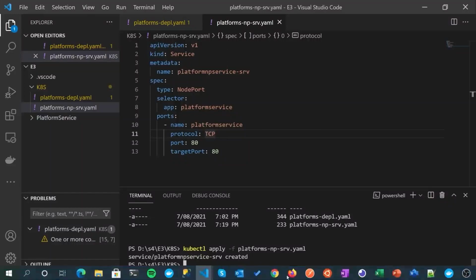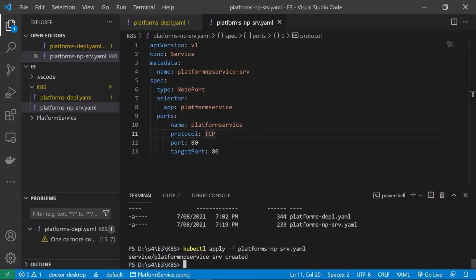Great, and again, we can see we've got a service created. If you don't see this, you will obviously see an error. Again, the errors, I think I've said this before, maybe I've not, the errors are quite good. They're quite descriptive. They usually get you to the root of the problem if you have made a mistake.